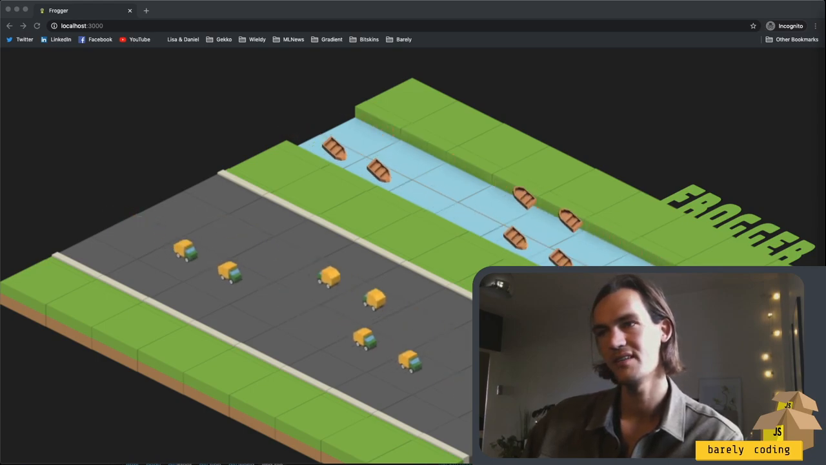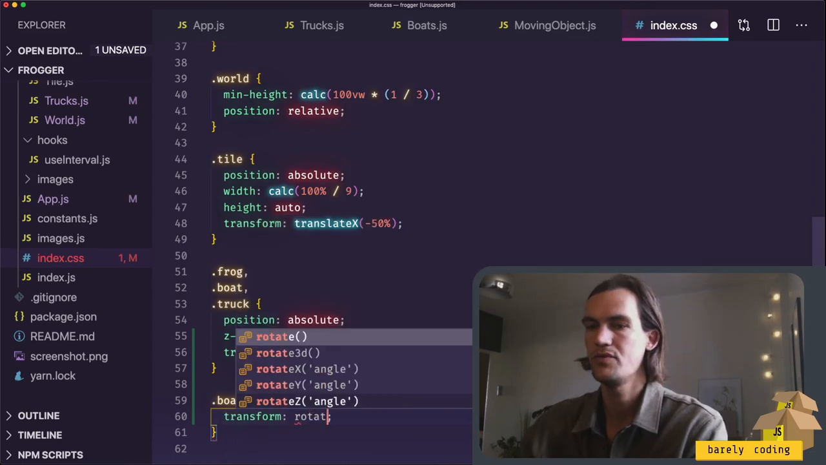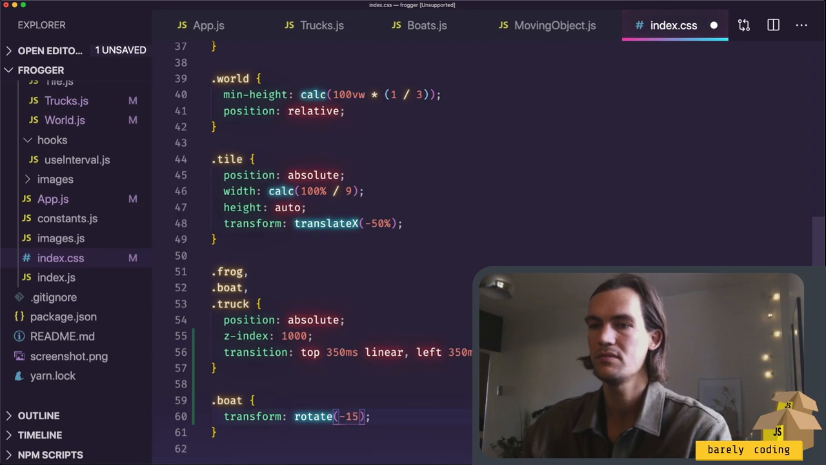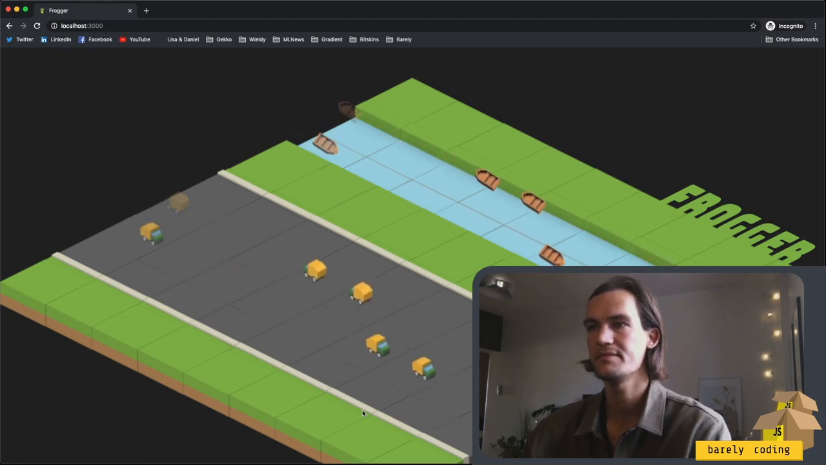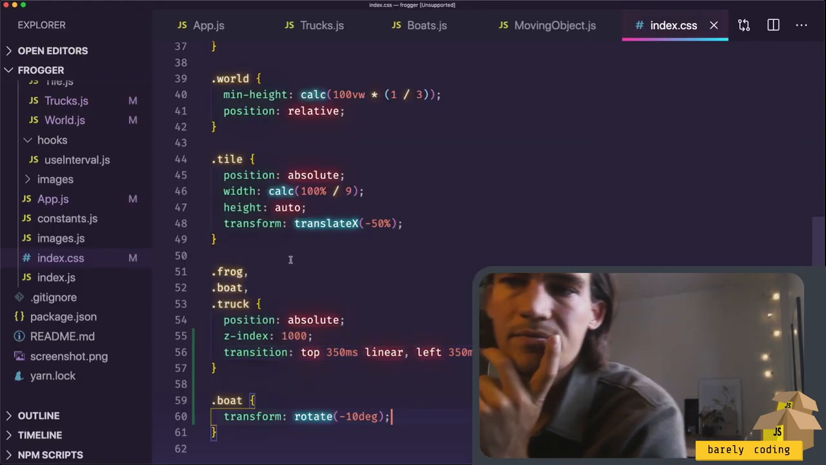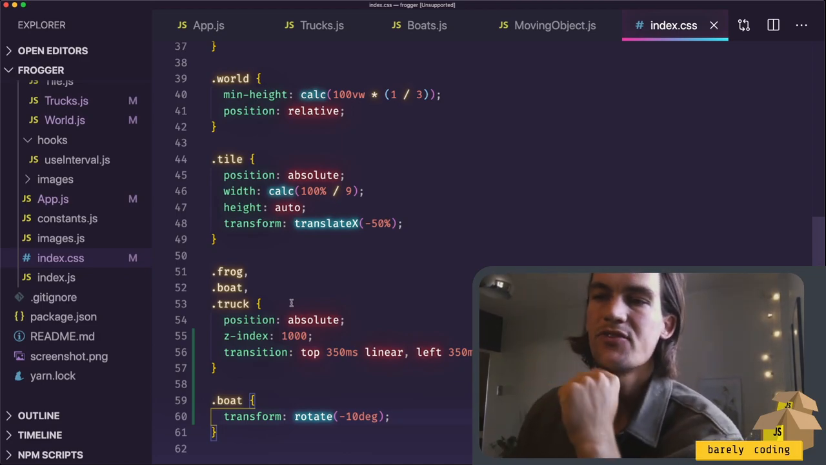Or rotated. Okay, maybe boat, transform, rotate, minus 15 maybe. Oh, that's better. 10. We're getting there. I also realized that the frog should be under the trucks but on top of the boats.